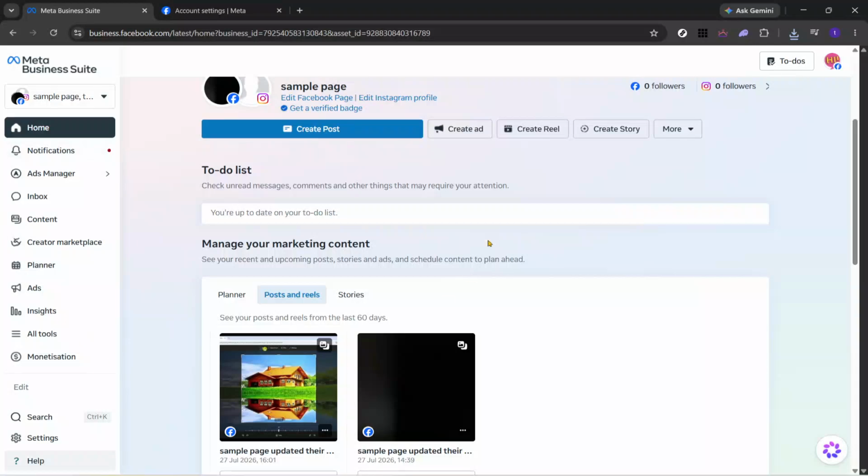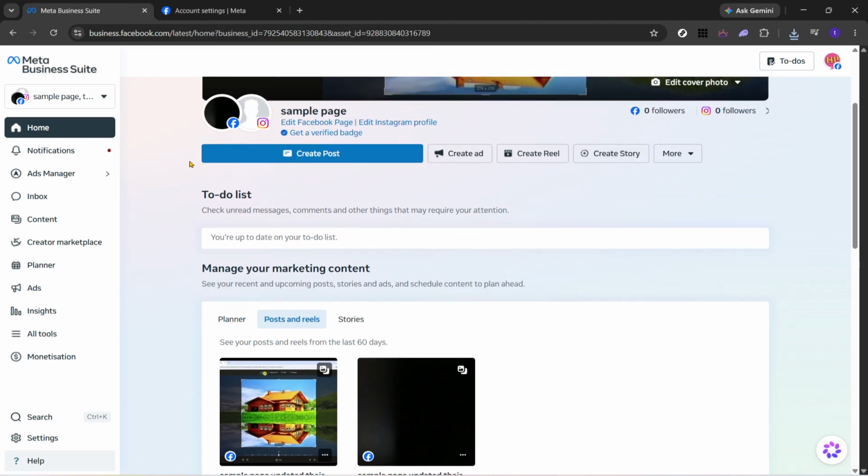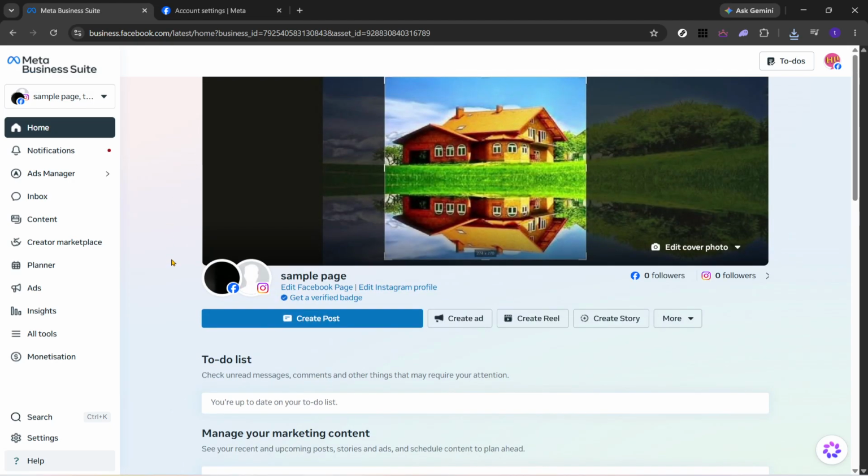Hello, today we will guide you through how to tag a person to a post in Meta Business Suite. If you manage content through Meta Business Suite, tagging someone in a post is a simple way to mention them directly and help make your post more connected and engaging. In this walkthrough, we'll go through the exact process of adding a person tag while creating a post.